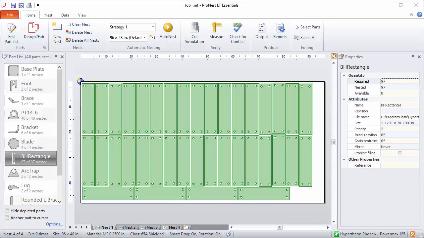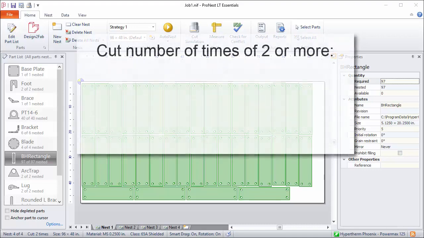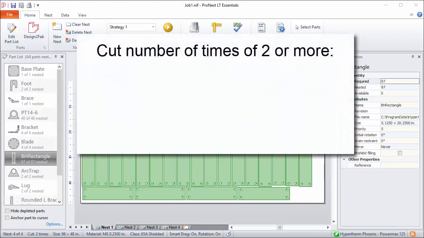For certain nests, there's a cut number of times shown in the status bar that's greater than 1. So this nest says cut 2 times. In ProNest, instead of creating additional duplicate nests with duplicate NC files, ProNest changes the number of times cut for the nest. So when this nest is output, there will only be a single CNC file created, and there's no indication in that file that the nest should be cut more than once.